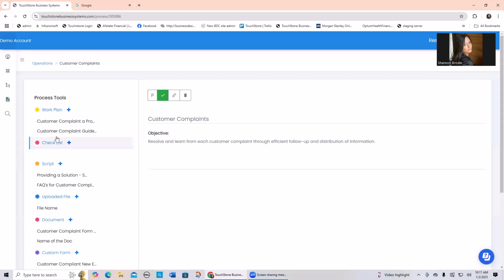Some processes have checklists, some have scripts, some have files, some have forms, some have videos. It all depends on what's necessary for the process. What tools would complement the work plan? What complexities does the process have that would require a form to be filled out or a policy to be followed? Is it a visual? Could you visually represent it by using a video? So you need to answer those questions as you go.